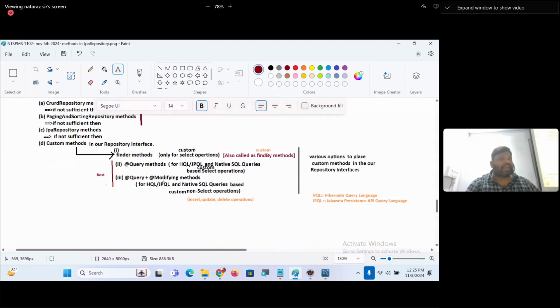@Query, @Modifying method. For HQL, JPQL, and native SQL query-based custom non-select operations: insert, update, delete. Here, only select operation. What is extra? @Modifying is extra. When you write non-select queries, you should add @Modifying extra.